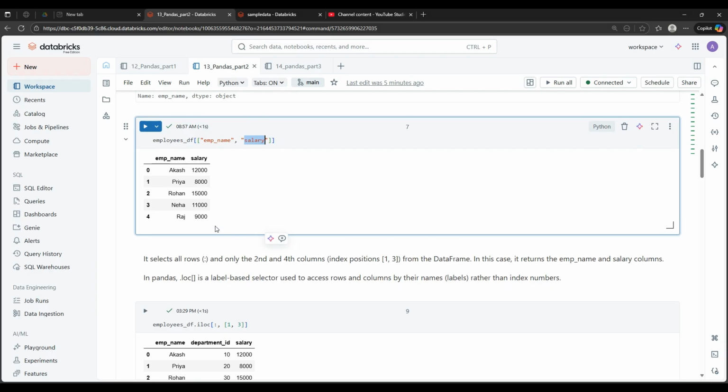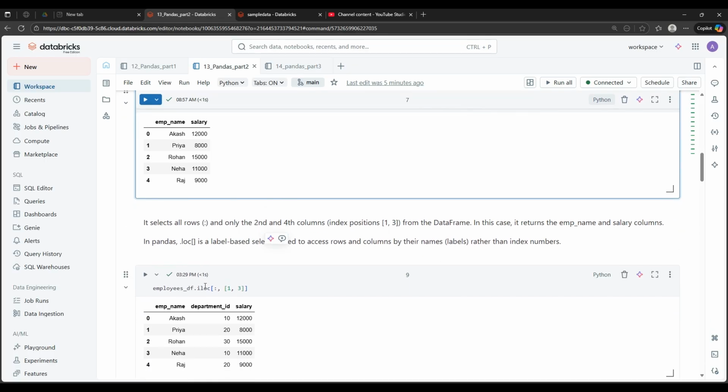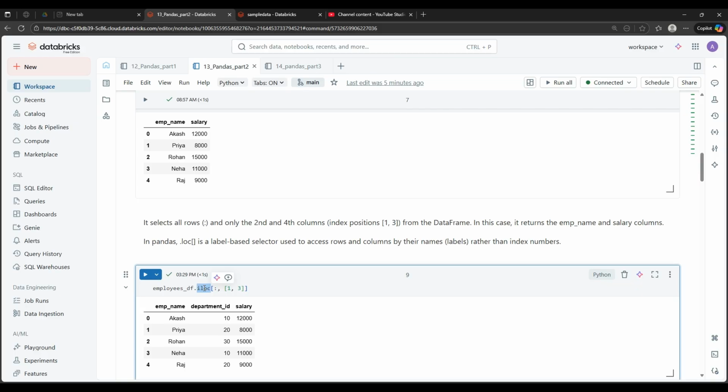But if you wanted to check multiple columns, there is a special function called the iloc function. That iloc function has a particular type of representation. If you give that, you would be able to evaluate or validate the data just by writing a few representations. iloc selects all. In Pandas, loc is a label-based selector. If you give the right labels, it will select those columns. It is used to access rows and columns by their names rather than index numbers.